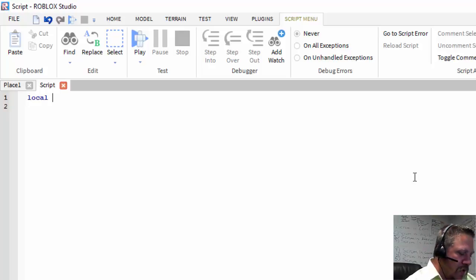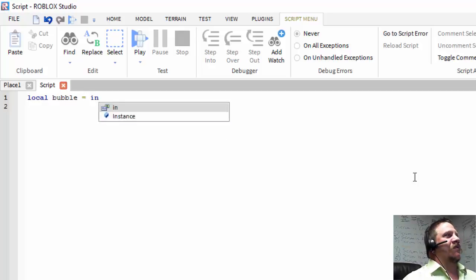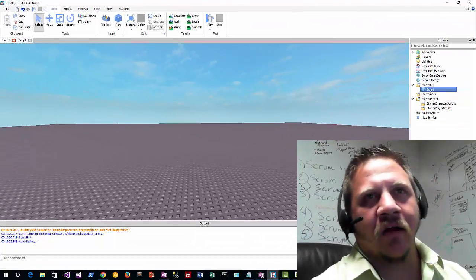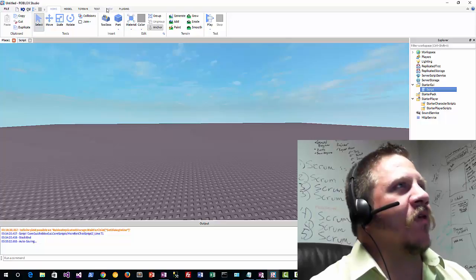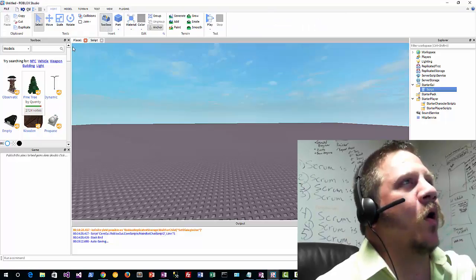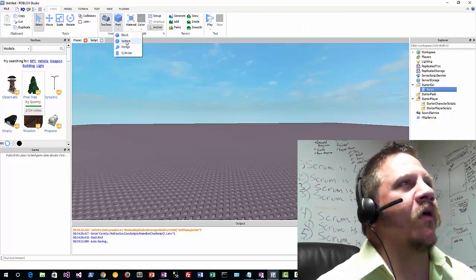A local variable for our sphere, let's call it a bubble, based on some things it's going to do later. And this is going to be Instance.new Part. And this bubble needs some properties. One of the many ways you're going to learn about things is to come back into the designer and open up our IDE. I would like a home part sphere.